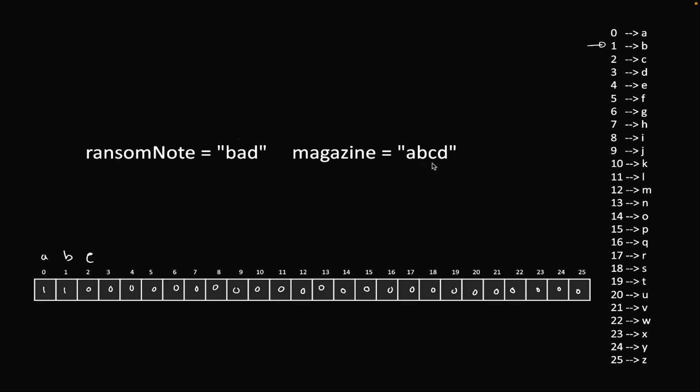Let's move forward. We see we have C. So here we're going to increase by 1. Then we have D. Let's increase this by 1. D maps to 3. In this array, we have 1, 1, 1, 1. It means that we have in our magazine a letter A, B, C, D.